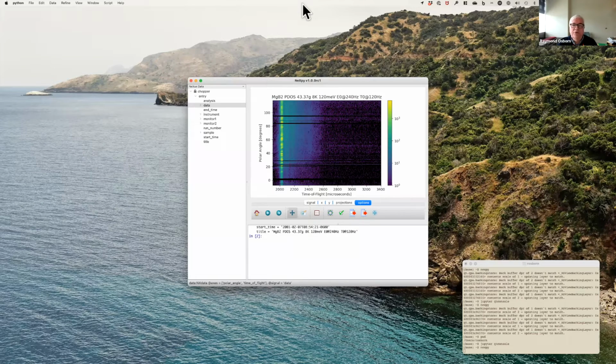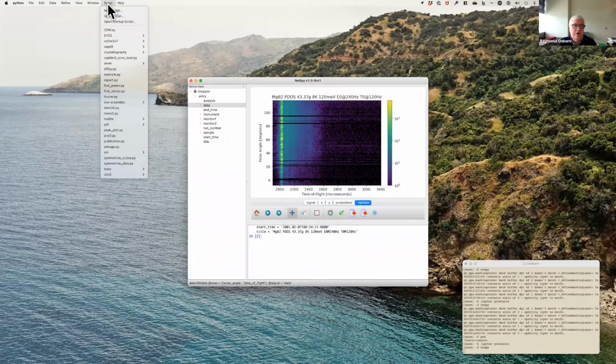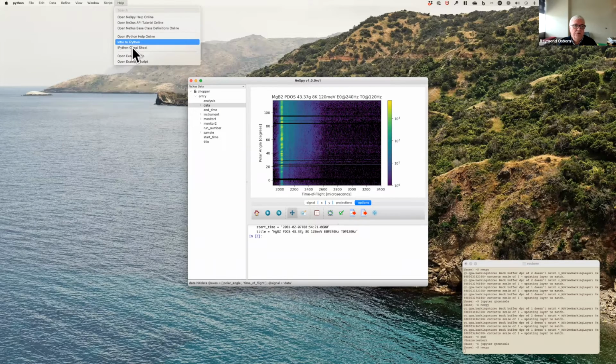Oh, and if you find yourself doing lots of repetitive tasks, then there is the scripting window. I can either create a new script, or actually, I'm going to open an example script here.